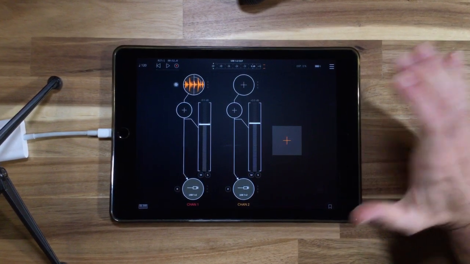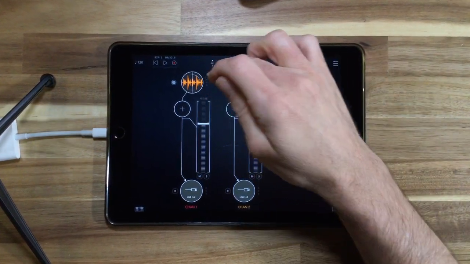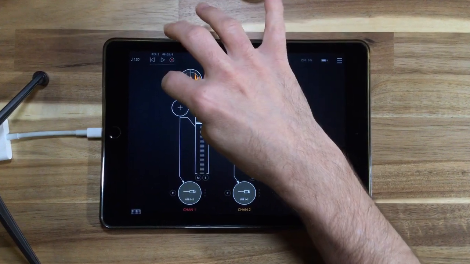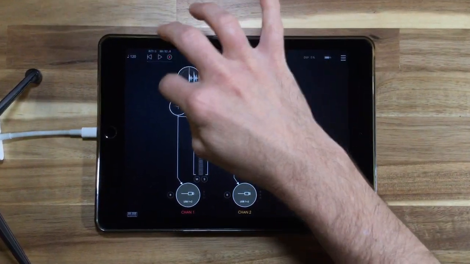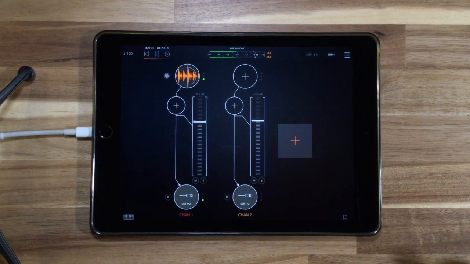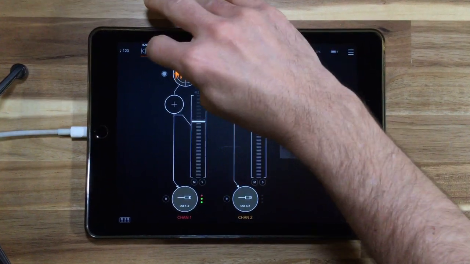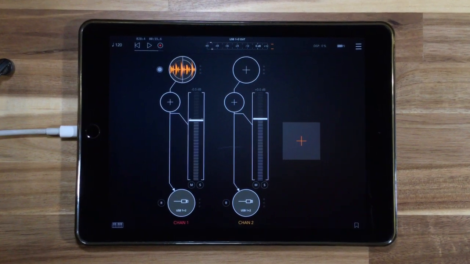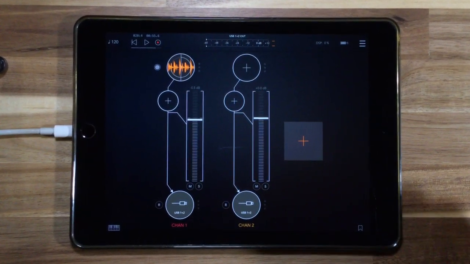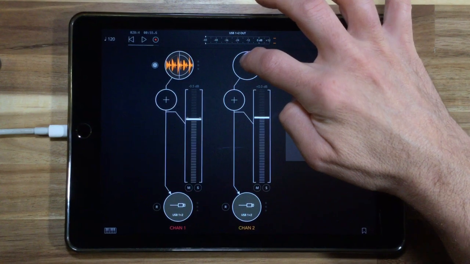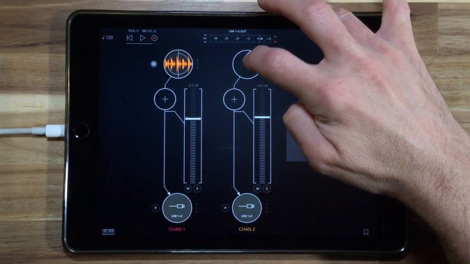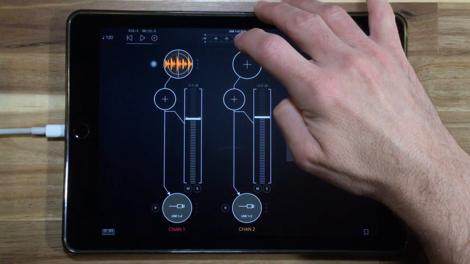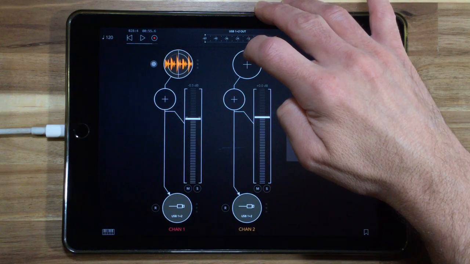I've started by opening up the AUM app, and I've loaded up a drum loop at 120 beats per minute. And it sounds like this. I exported this from the GrooveWriter app into Audio Share, and then loaded the loop into AUM. What we're going to do is start by making a master track and putting a limiter on that, just to make sure that we're protecting our ears, our headphones, and our speakers.